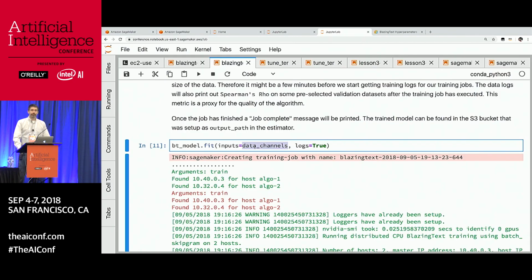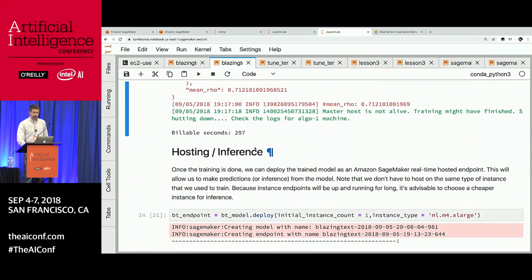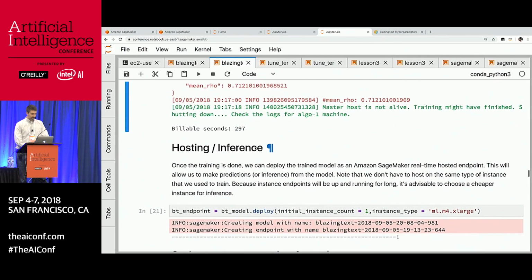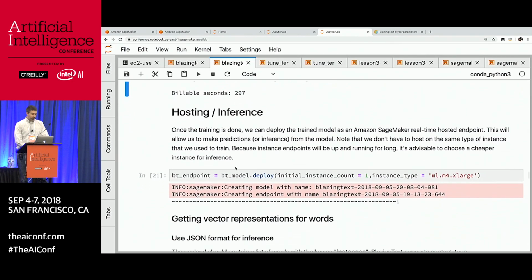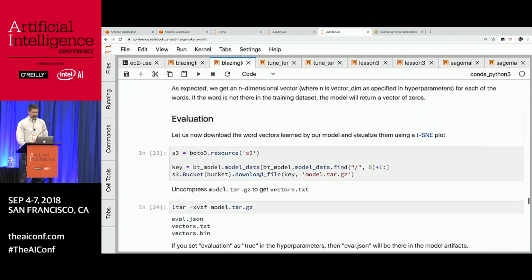Questions? Yeah. Yep. So when I do .deploy, I stand up a separate instance, an ml.m4.xlarge, that's persistent. I should mention that at the bottom here, I have this delete endpoint cell. I haven't deleted my endpoint in this case yet, but that delete endpoint is what gets rid of this otherwise persistent resource.